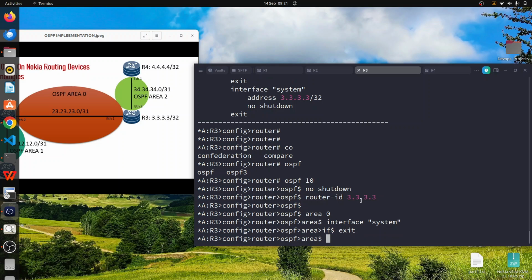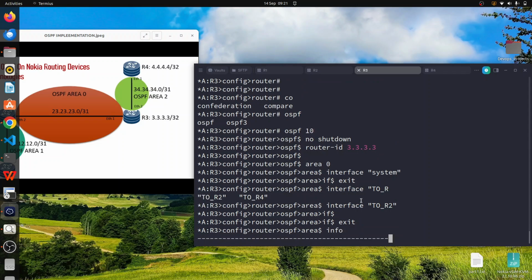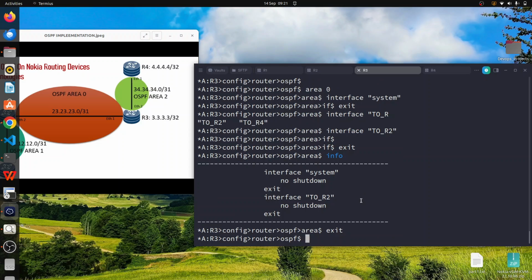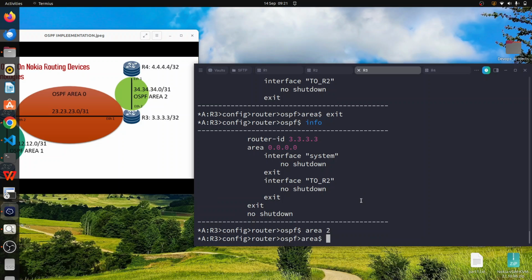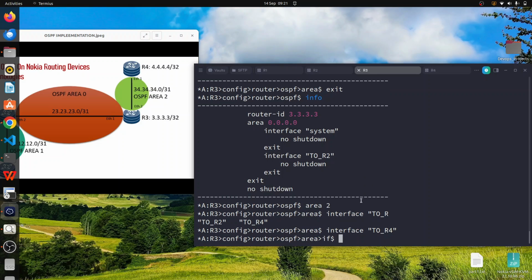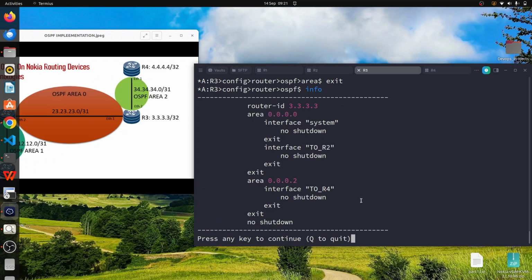we also have interface to R2. So it's interface to R2, exit, info, exit. We need to configure area 2. So I will run the command area 2, and then we need to activate the interface to R4, exit. So these are the configurations that we are doing for OSPF on R3. We have area 0 with interface system and to R2, and then we have this area 2.